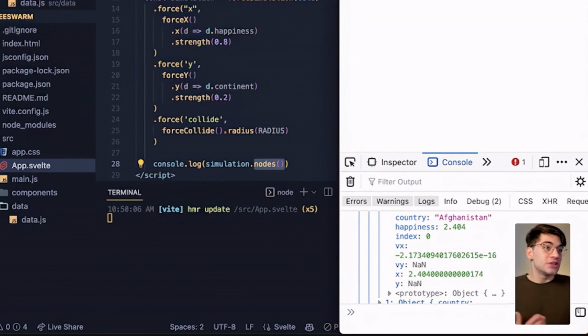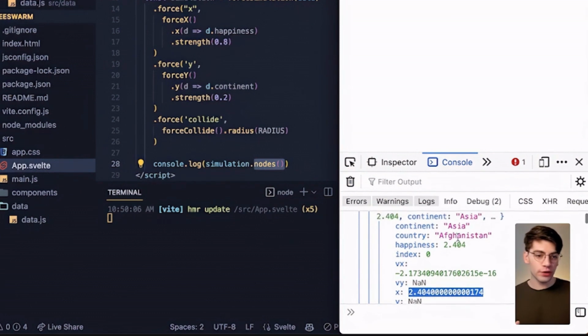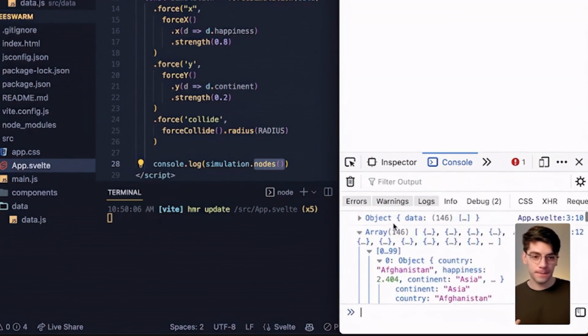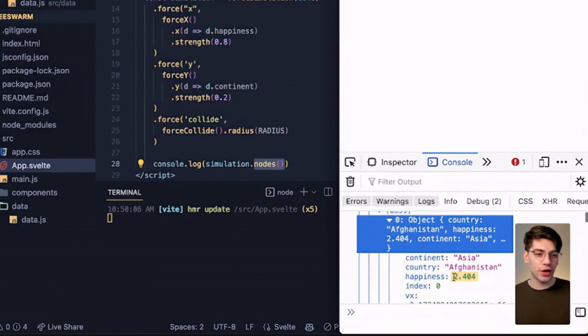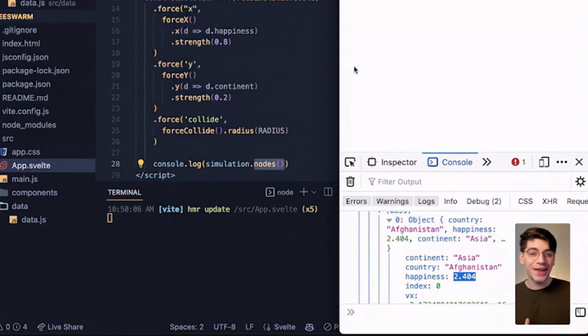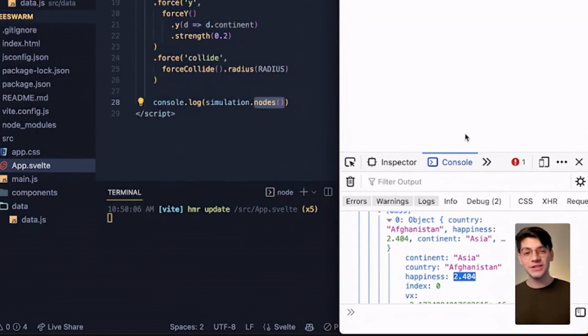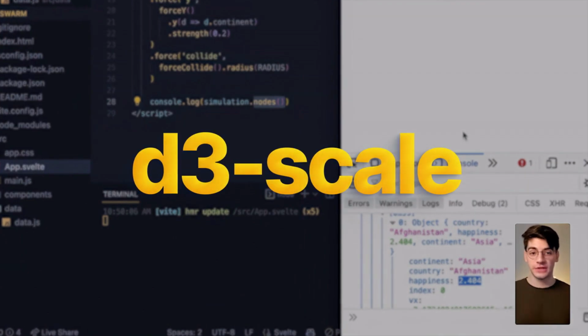Okay, so we noticed two problems. First, these X values are unscaled. 2.404 for Afghanistan is identical to its actual value, 2.404. We don't want to put things at their raw values because then every circle would be contained between 0 and 10 on your screen, which is an incredibly small canvas. So what we're going to need to do is scale our data using D3 scales.